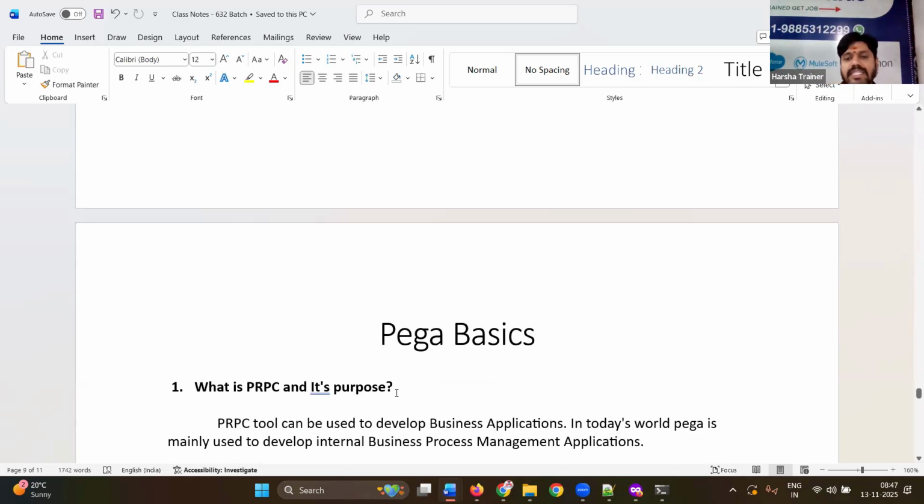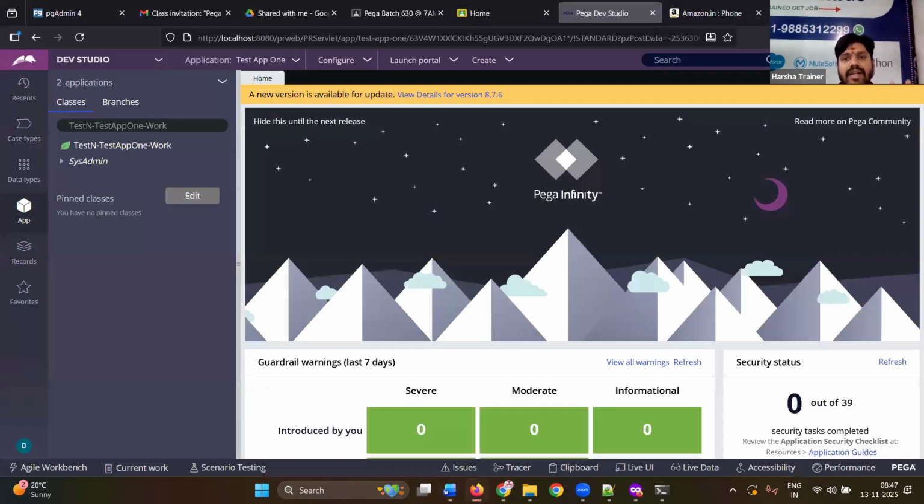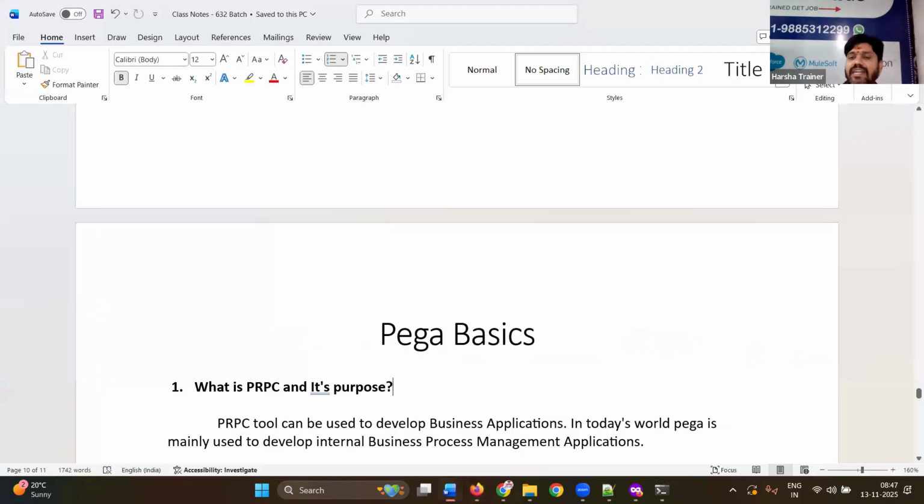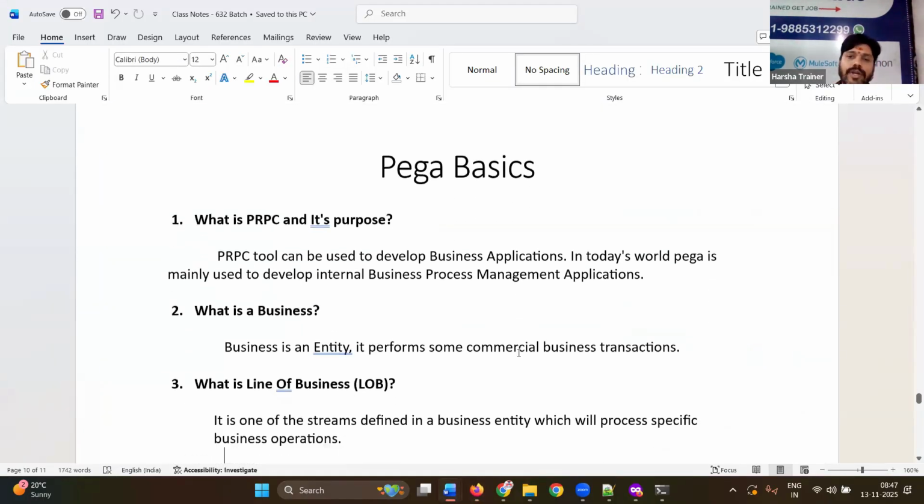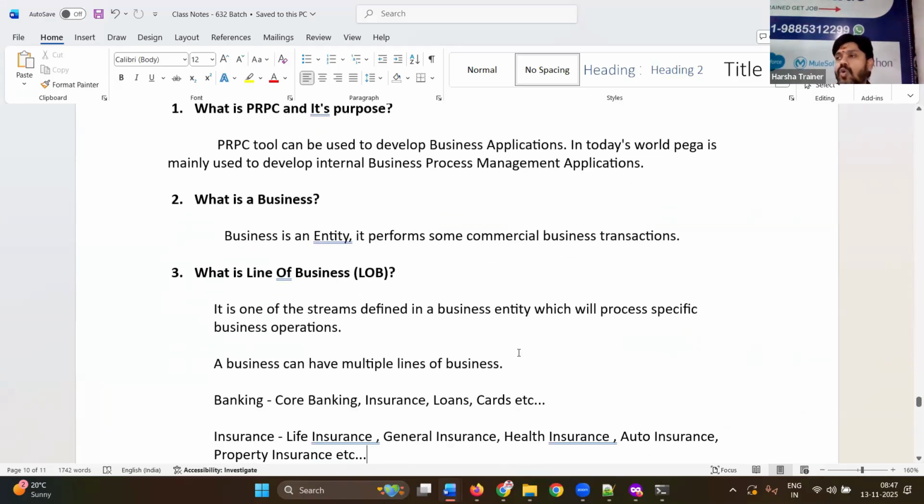So what is the PRPC tool and its purpose? PRPC stands for Pega Rules Process Commander. The Pega Rules Process Commander tool is developed by Pega Systems, which you can use to create your own applications, design a transaction model, and create business functionalities. All this you are going to do without the need of any coding.